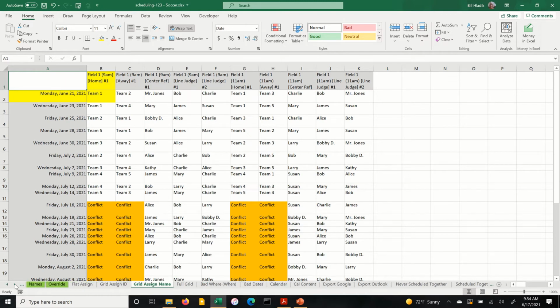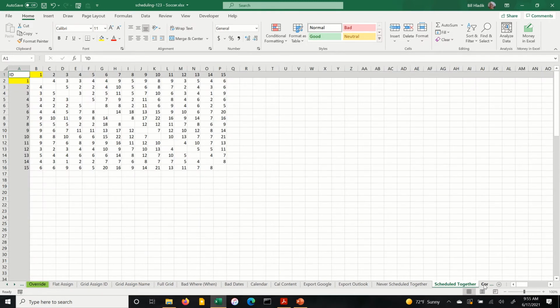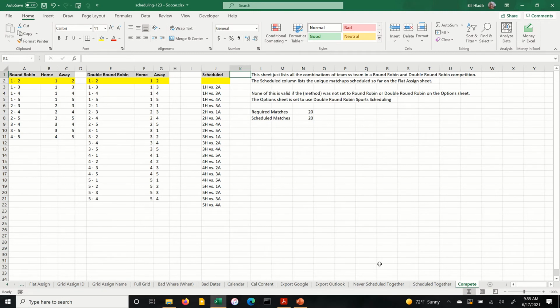One tab we can look at when we're doing sports teams is at the very end, and it's called compete. These are just static and have nothing to do with the data we just put in. But if you have a double round robin event, here are all the possible combinations of games that would occur if you had 5 teams. 1 versus 2, 1 versus 3, 1 versus 4, and so on. Here are the ones that we got scheduled. There are 20 possible games here, and we did schedule 20 of them. So that's a check and balance there.